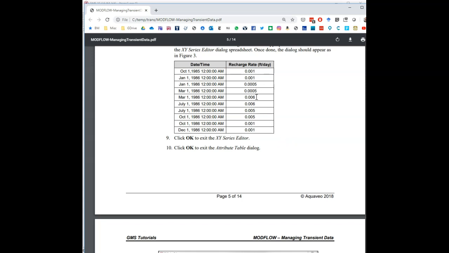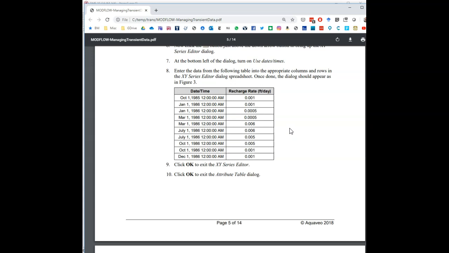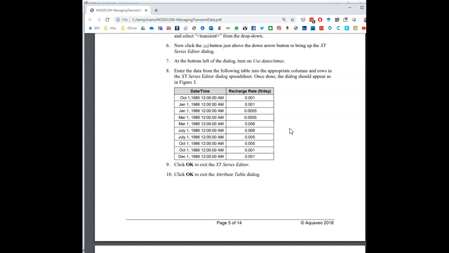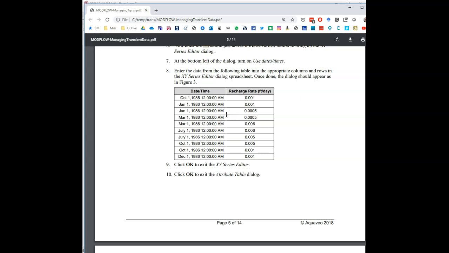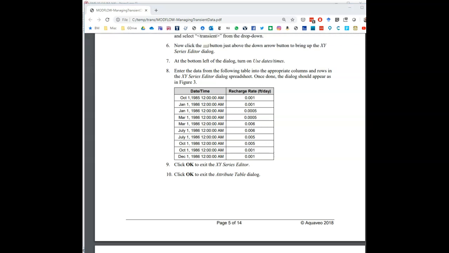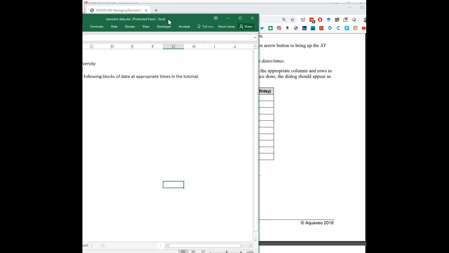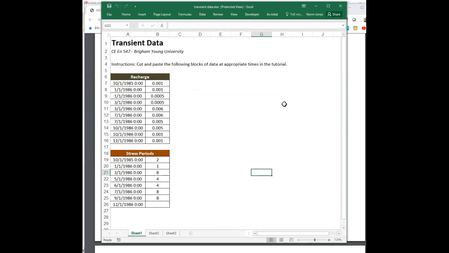And so this is how the recharge rates change over time for whatever reason. Since this is a hypothetical, it's not a real site, we've made up some recharge rates to look at here. And according to the instructions, we want to go in and edit, we're going to enter this table of information. But I don't really want to sit and type those out one at a time. And so I have this information transcribed into a table in Excel, and then I'm just going to copy paste the information from the table here.